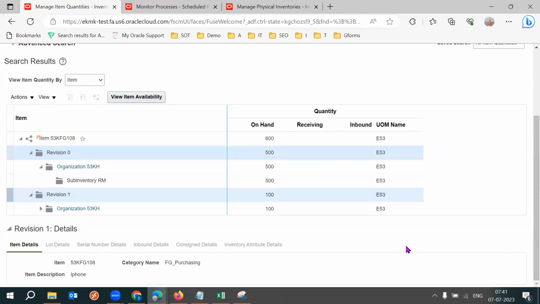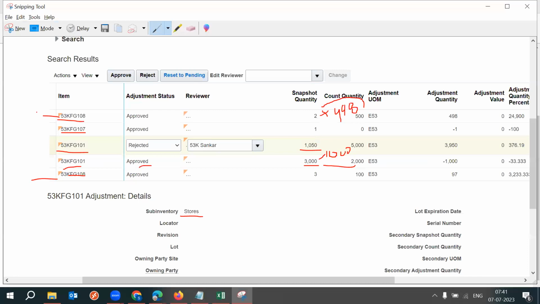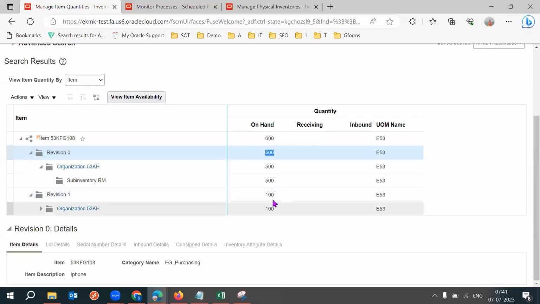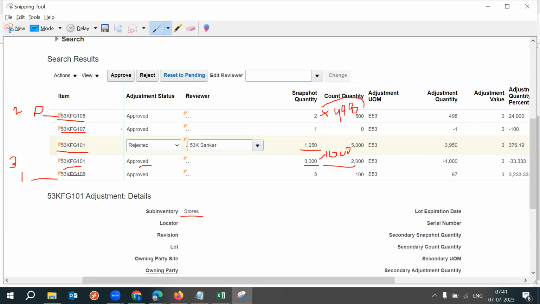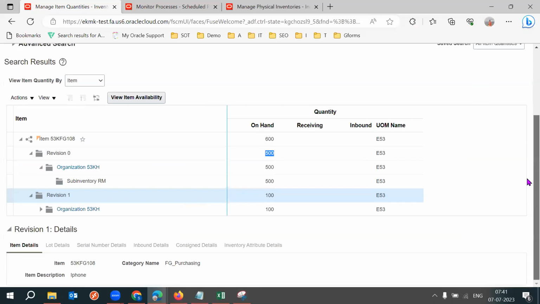Yes, sir. This could be revision 0, or this could be revision 1. Earlier, what are the numbers? 2 and 3. But now what has it become? 500 and 100. You can see that. Okay. Now the rejected item will be cross-checked. The 101 under the stores should be the same, like it should be 1050 only.